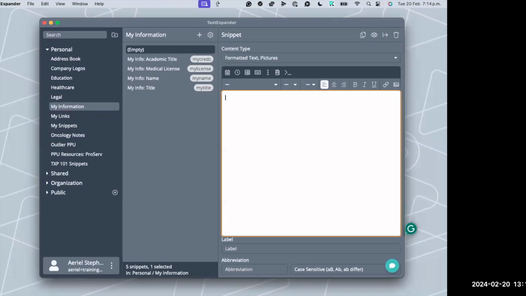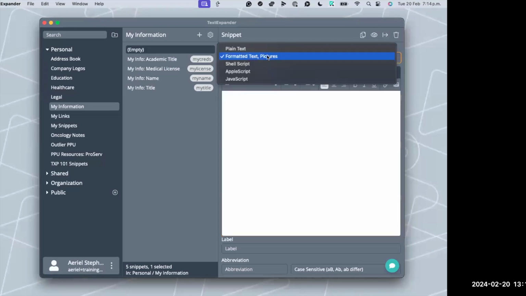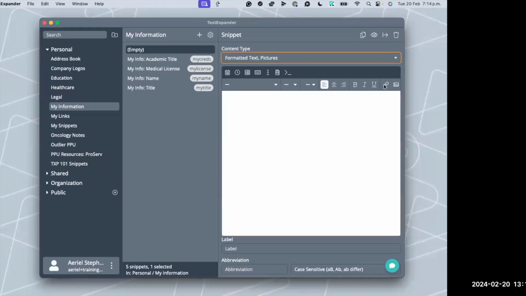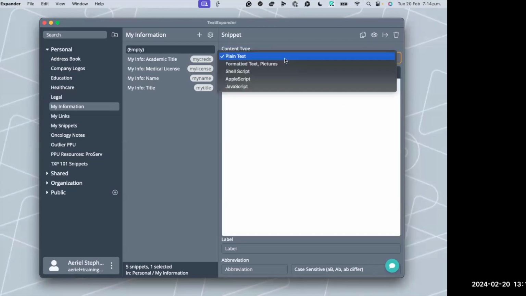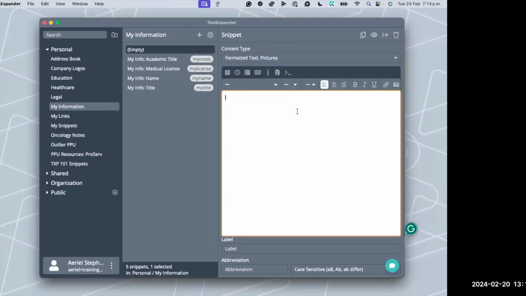So if you are following along, one thing that's really important here is that your content type does need to be set to formatted text and pictures. If you're set to plain text, you'll watch the difference here, because I need to be able to add a hyperlink with this chain link icon. If it is set to plain text, you do not have that option. So just never forget that the formatted text and pictures option is going to give you more enriched features to customize your snippet.